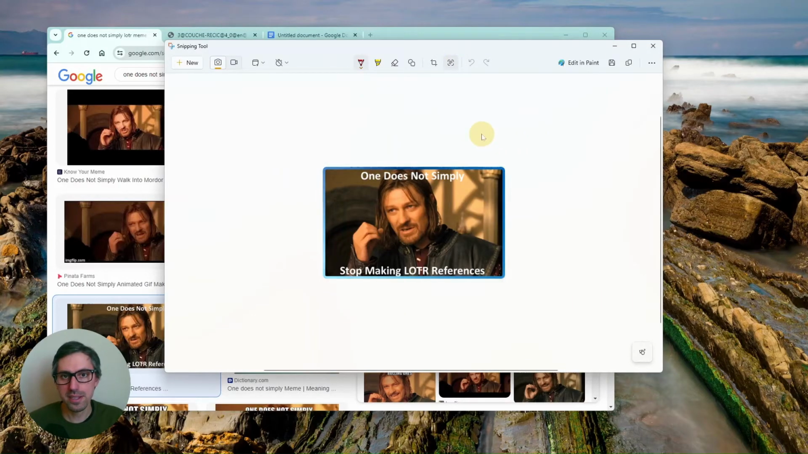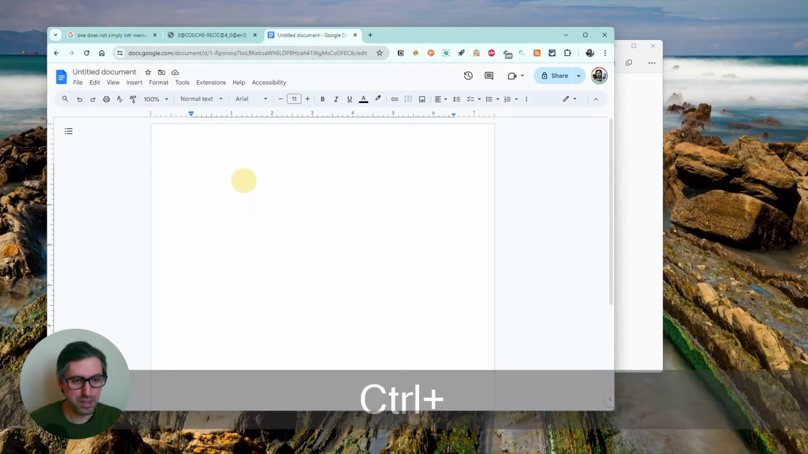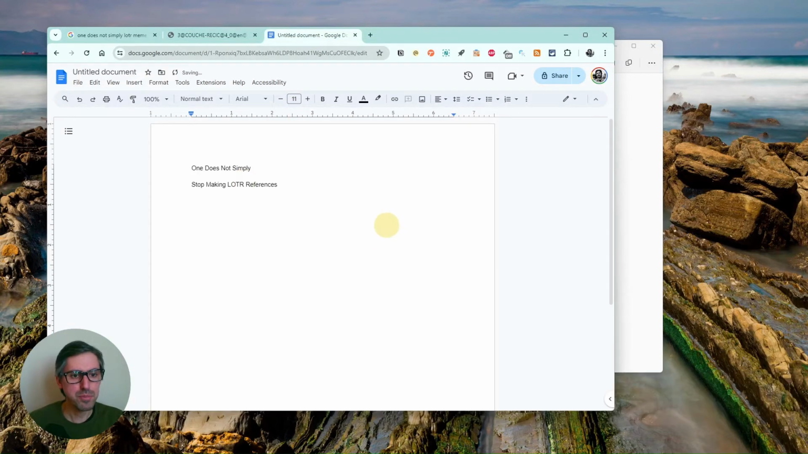It's going to analyze the image, and you can see that it already identified where you have text on the image. I can copy this. I'm going to this blank document, and I'm going to paste it, and there you have it.